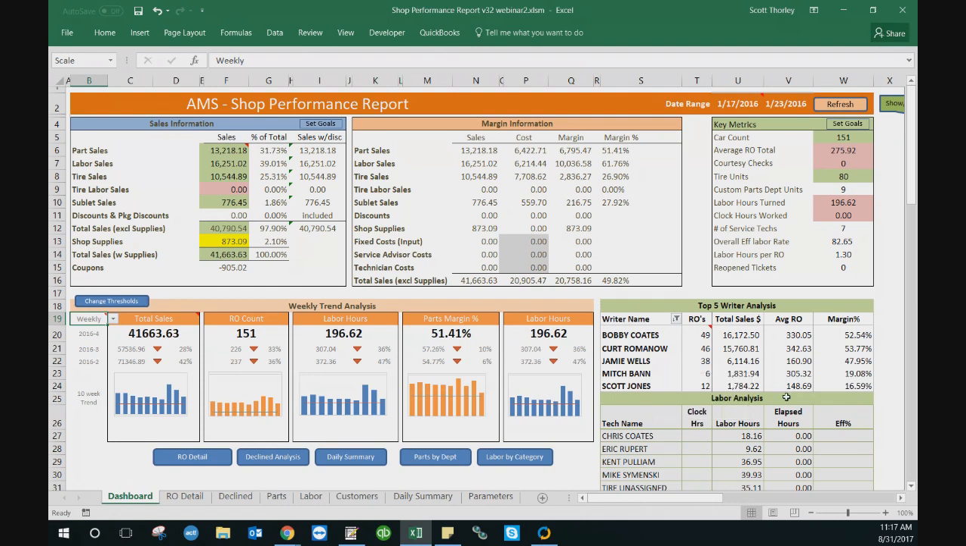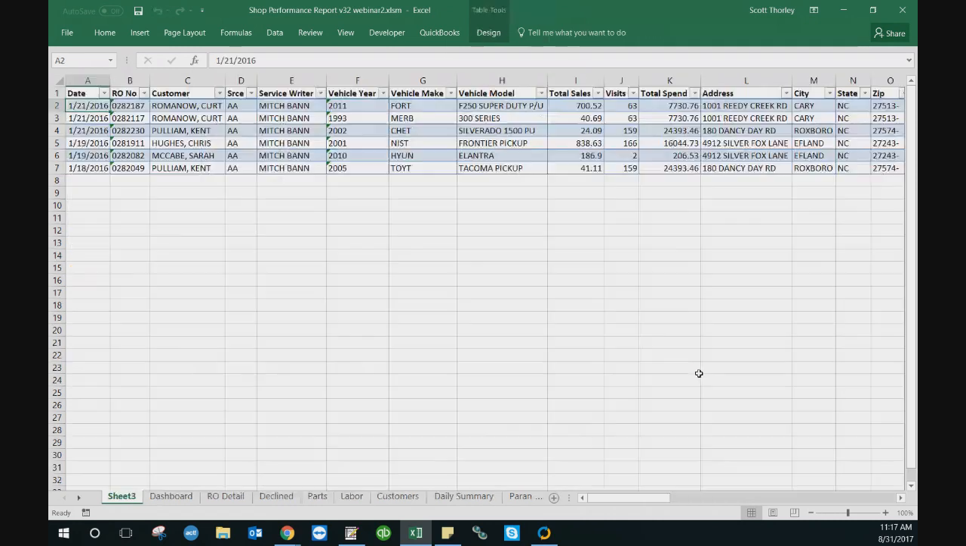Most places in this report are drill downs. So for example, if I want to see Mitch's 6 tickets, I can actually just double click here and a new window pops up. This is the 6 tickets with Mitch as the service writer. So very easy to drill down. I can see the actual RO number. I can see details. Very easy to drill down and get more data.